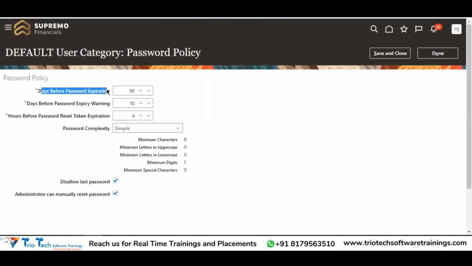So days before password expiration means after how many days your user account password in the system should expire. This is again your client's request, whether they want to follow a 60 days policy, 90 days policy, or 120 days policy, or they don't want any password expiration. In that case, go with some bigger number, because we don't know whether the employee will be there in the organization or not. If you give a much bigger number, the password will not expire till that many days. So it's all about your client's request or the business requirement.